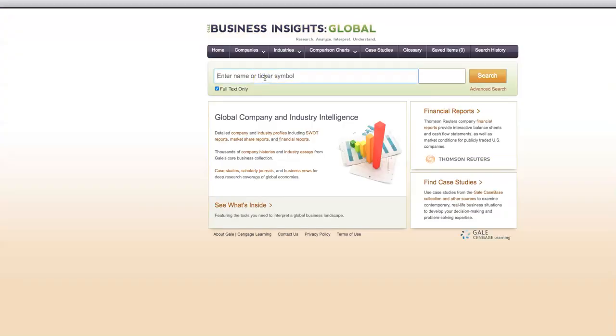Here I can enter the name of a company or the ticker symbol. You can see that it has a thing for full text only. And this is the type of things you can find if you're doing research on building your own company, a new company, a company that exists, if you're trying to look at strengths and weaknesses, of course, opportunity, threats.